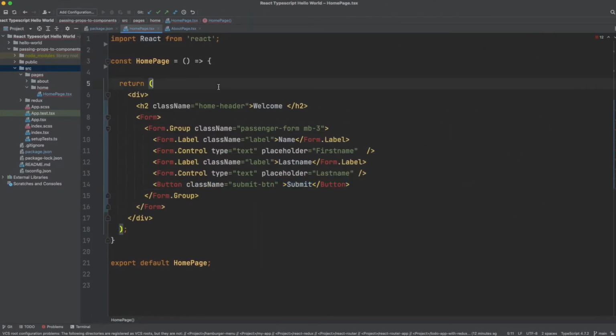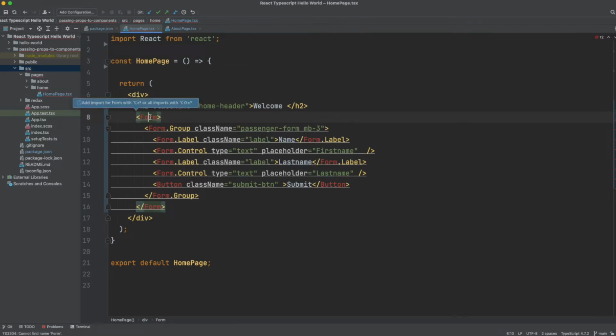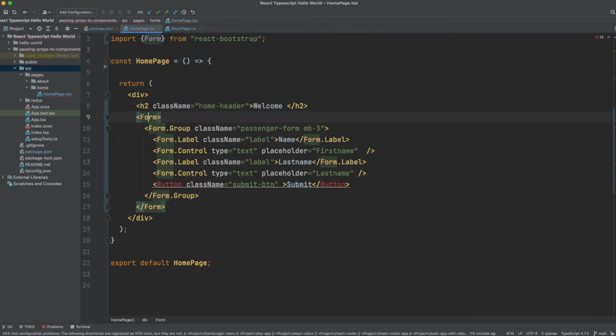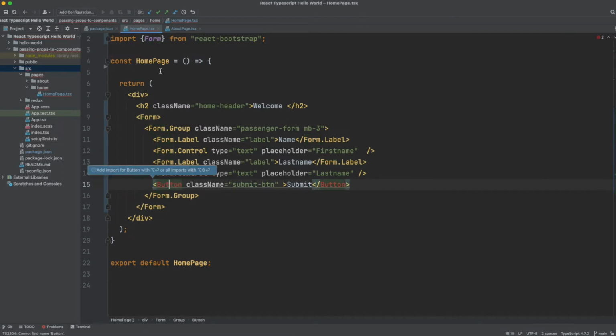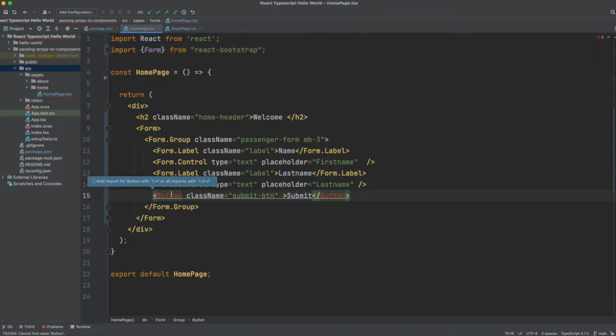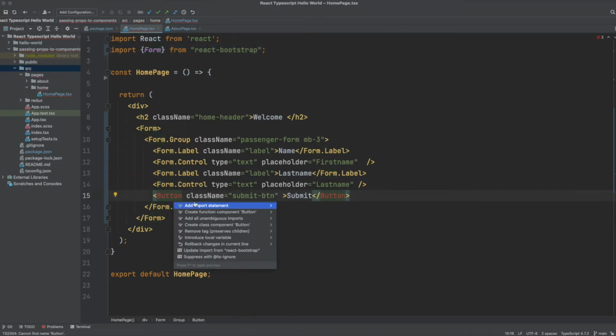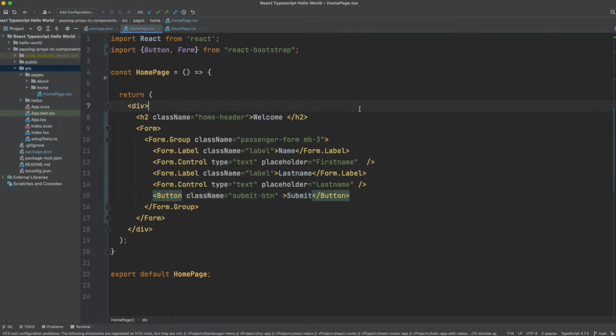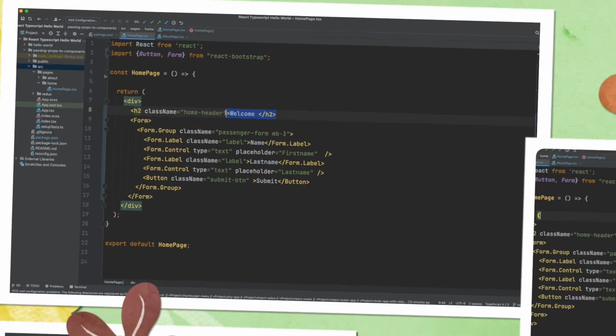We have to import the stuff as well, so make sure that you import the Bootstrap elements like this. If you're importing manually, you need to import form, and also since we're using the button, we can use the button. So that's all we need for basic structure of our application.